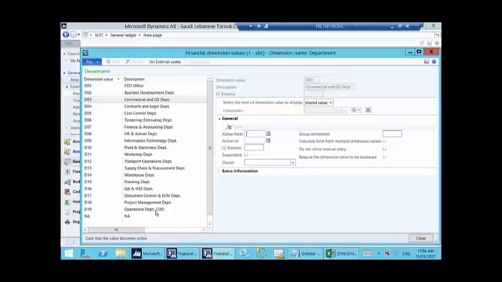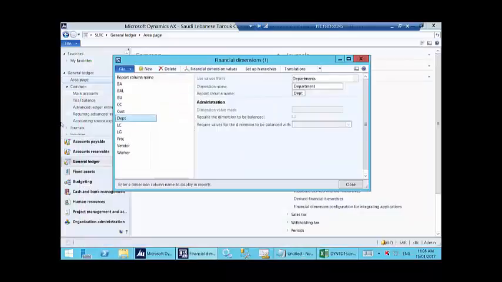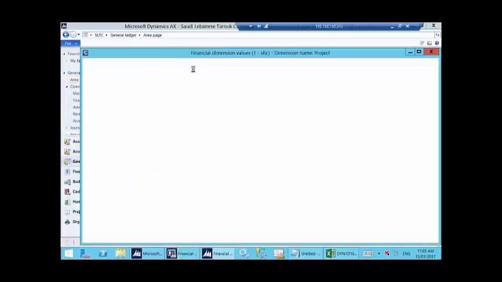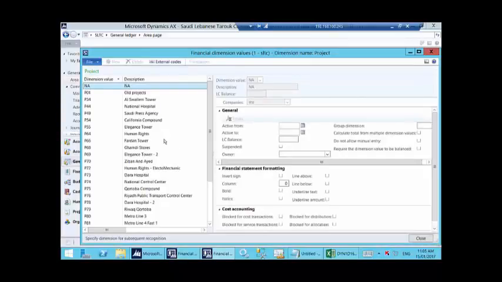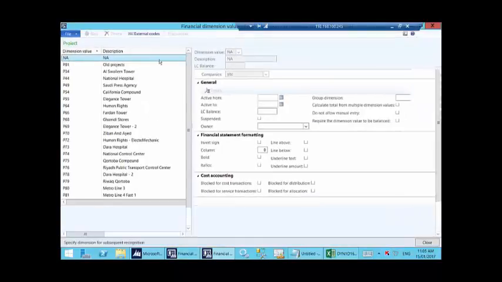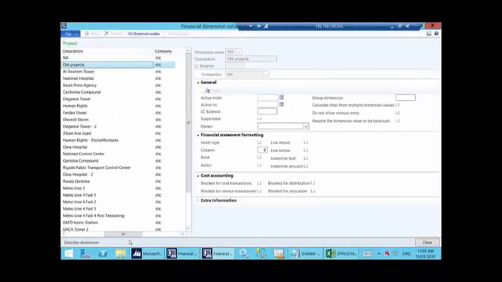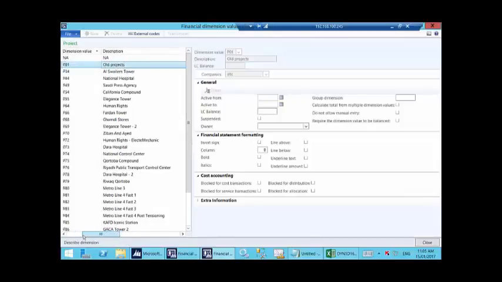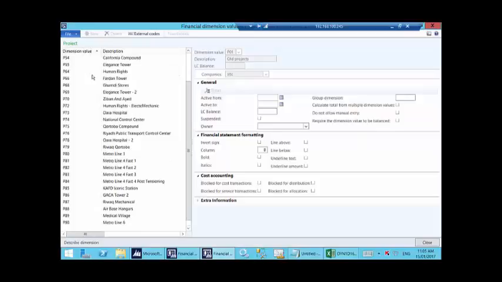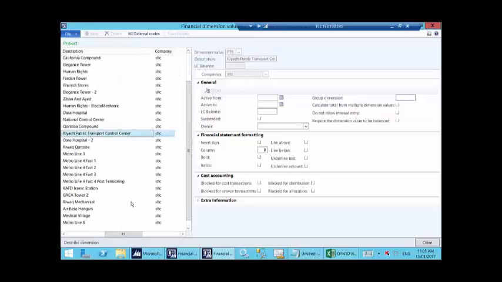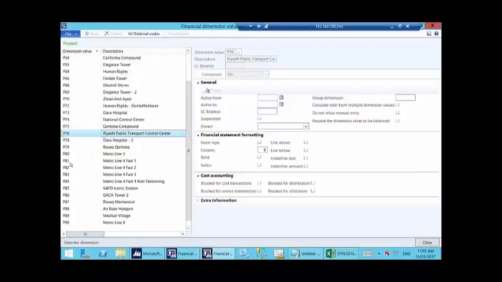Can we go to projects? If you go to projects, by order, we'll see here by order and the transactions. This is our projects. Let's say Riyadh Public Transport Control Center. This one is for project.